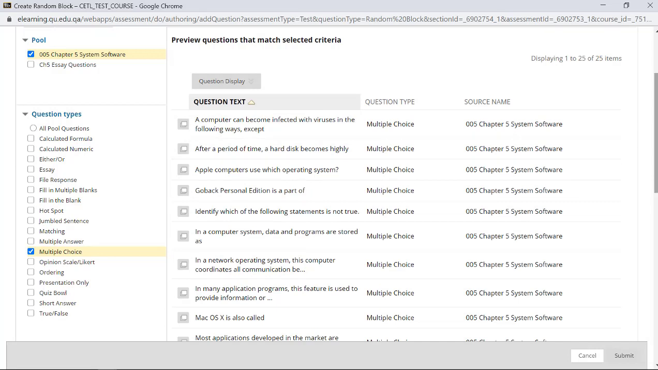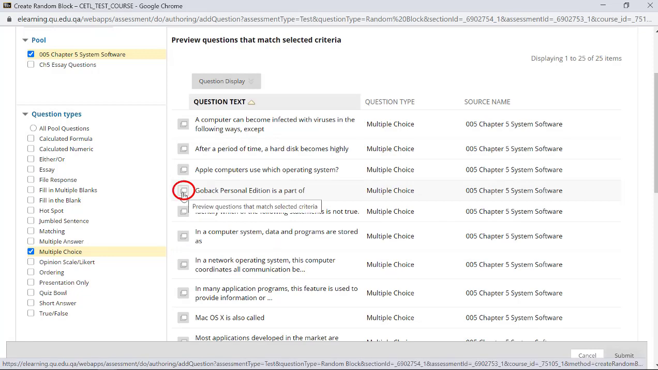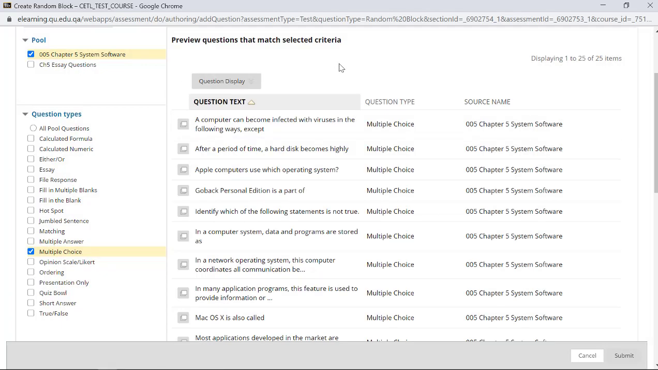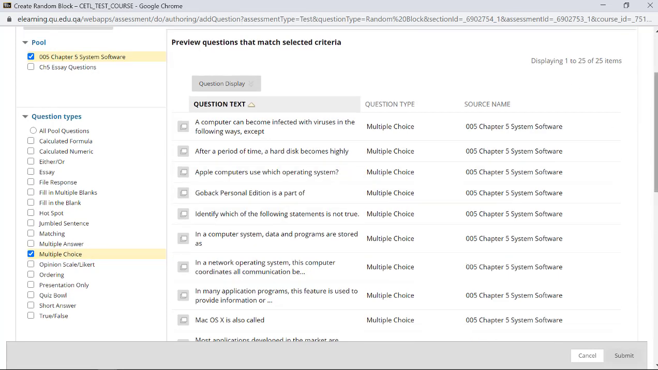And as you can see, I have the list of questions, the type, the source. To view the details of any question, I can just click the square next to the question text. So click the square and it displays for me the details of the multiple choice question. As you can see on the screen, the question, the answers, the correct answer, the feedback, anything that has been set when the question was created. Let me close. Notice here that I don't have an option to select a few questions. So once I selected the pool and the type of questions, I have to take all these questions into my random block. And once I'm done, I'll just click submit.